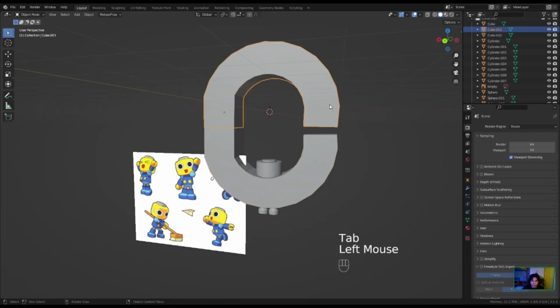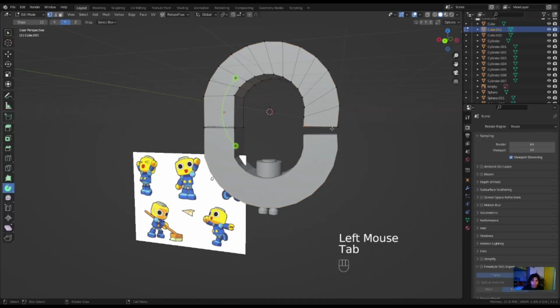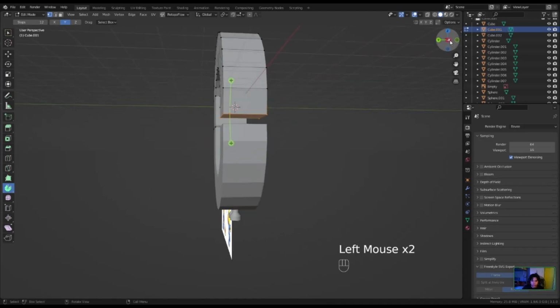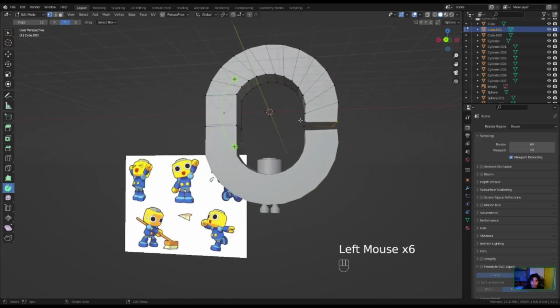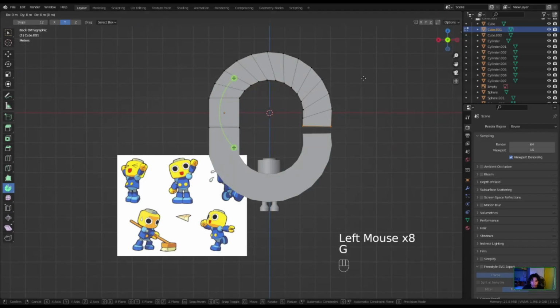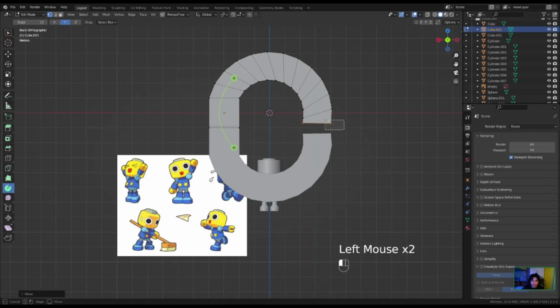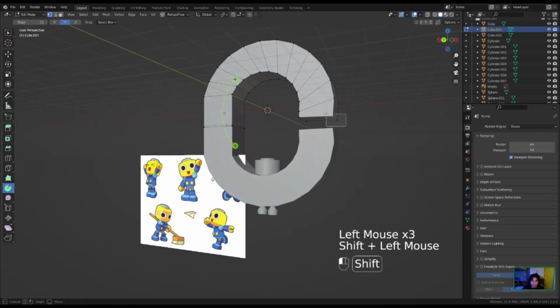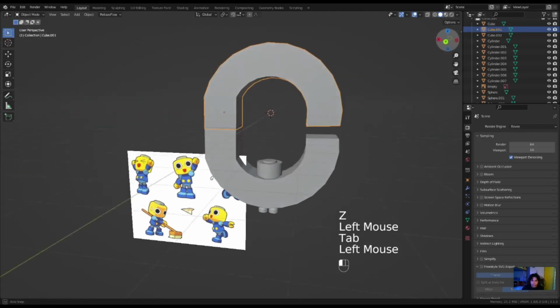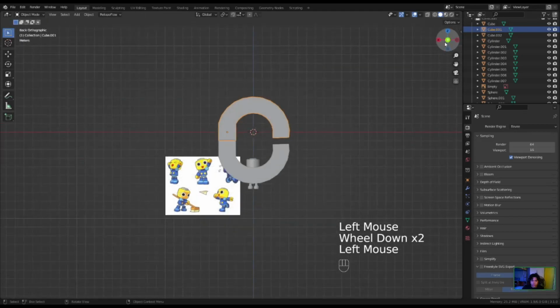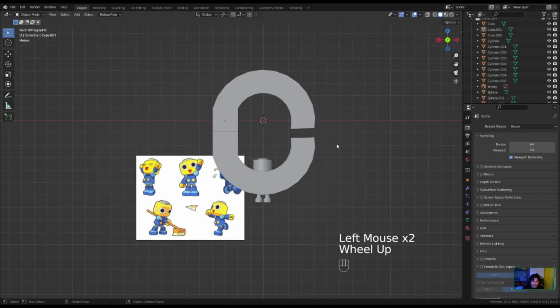And then same with here, press Tab, select these vertices, make sure you're pressing Shift if you're having trouble, or you just drag your mouse. Press G, then Z, and adjust it based on our liking. So G, Z, and hell yeah, we have a claw, guys.